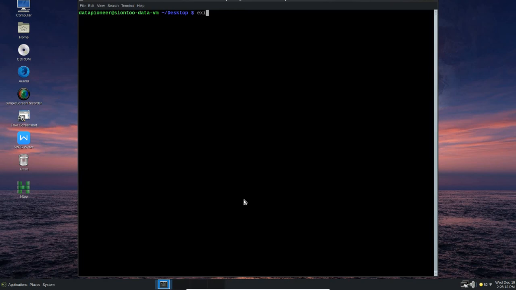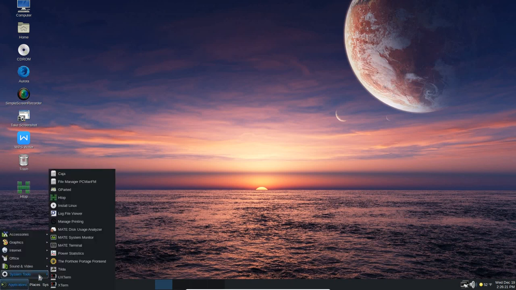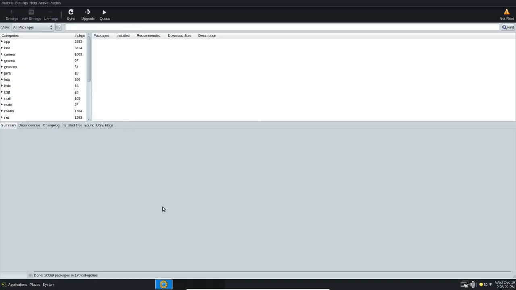So let me get out of the terminal, get back here to the desktop. What I want to show you again is Porthole, and the way to get to that is click on Applications, System Tools, and the Porthole Portage Manager. Okay, that's going to bring up an interface, which is the GUI interface in Gentoo or Slontoo Linux. It looks like this. It's going to come up and it's already opened up. Okay, and it's done.